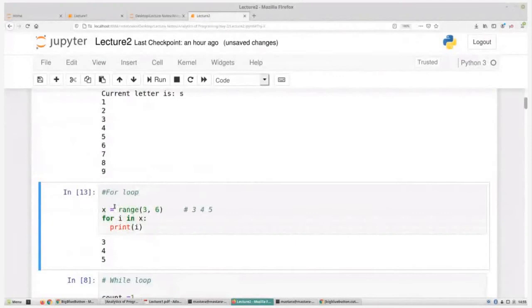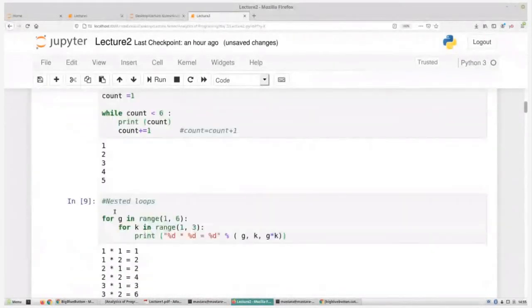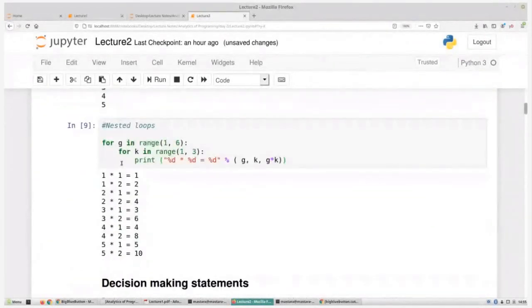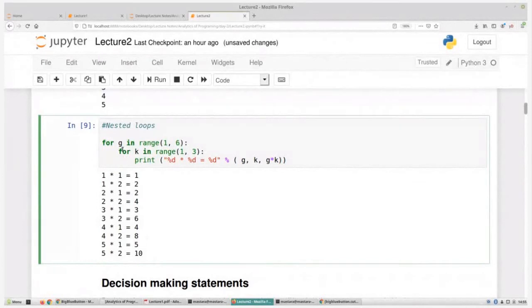All right. Then here is an example of a nested loop. We have for G in range 1 to 6, and inside that for loop we have another for loop for K in range 1 to 3, and then we say print. Okay. So what is happening there?